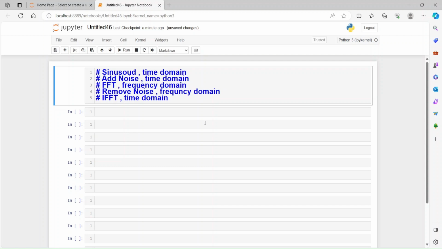In today's lecture, we are going to learn how to write down a sinusoidal wave in Python, and then we are going to add some noise into it, and then we will convert the signal to the frequency domain using the FFT method from SciPy, or Scientific Python, and then we are going to remove the noise from the frequency domain signal, and then we are going to convert that signal back to the time domain using the IFFT, or inverse Fourier transform, from the SciPy module.